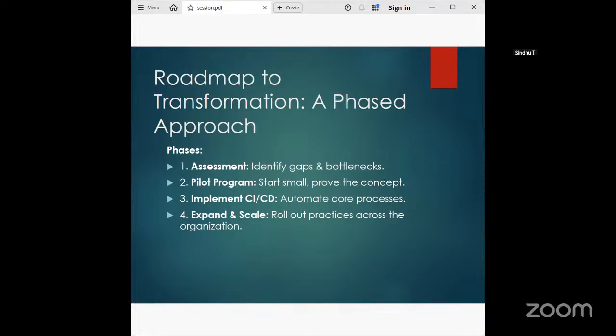You have to find different team members for that and automated testing. Finally, expand and scale is an iterative process of continuous improvement. This phased approach manages risk and builds momentum. So the cultural change is the hardest part.